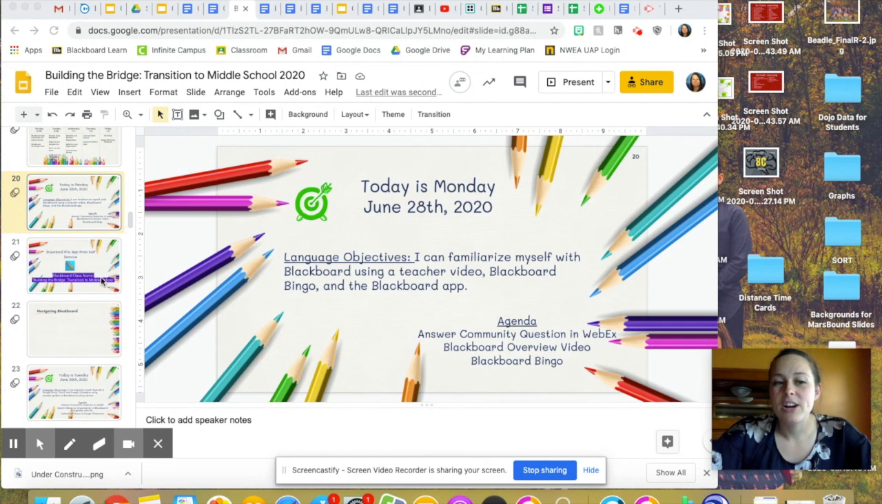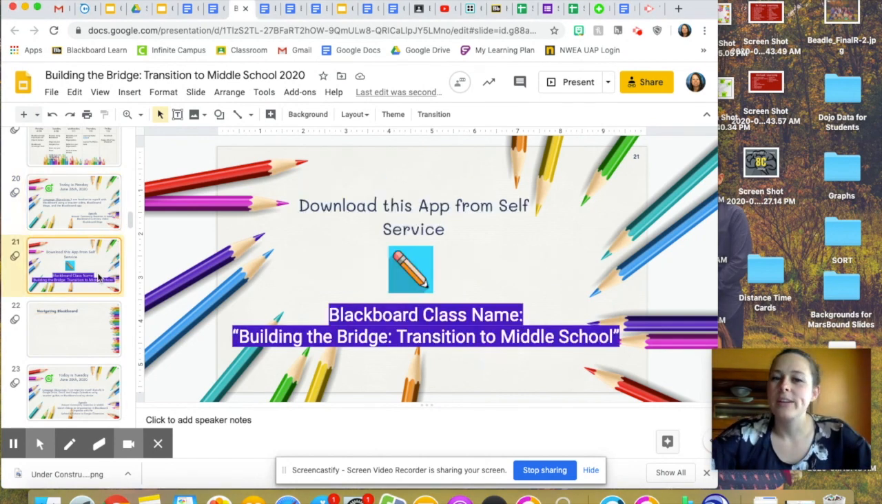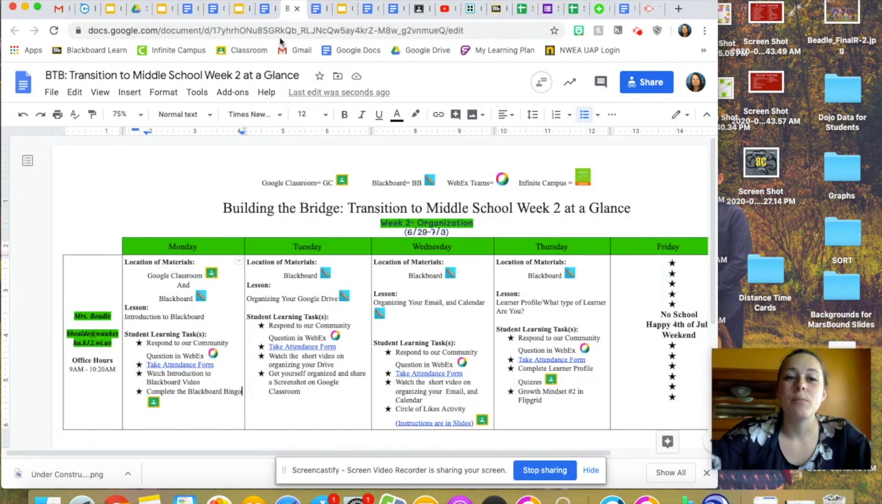So if you haven't already done so, which most of you did, we are going to download this app from self-service. This is the Blackboard app. Specifically, Blackboard Student App is what we're looking for here. And when we open it up, we are going to start looking for Building the Bridge Transition to Middle School as our class name. But before I jump ahead of myself, because this is where I'm going to need to switch videos, I wanted to show you the week at a glance again.